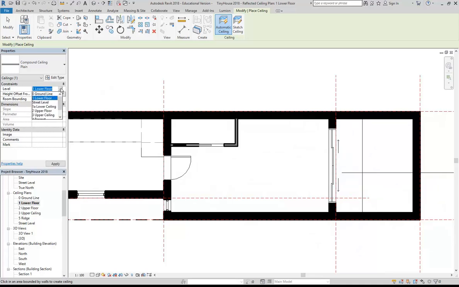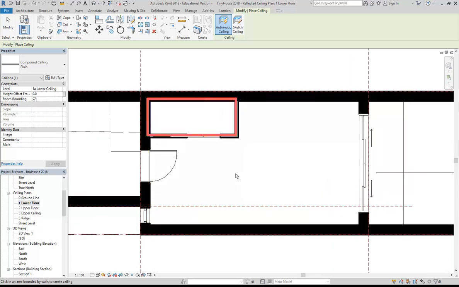So I'm going to change that height now to lower ceiling, the new level I've made. But then I'm going to set the height offset to 0 so that it sits exactly on that level. And now you can see, because I've lowered that level, it's finding both of those rooms.